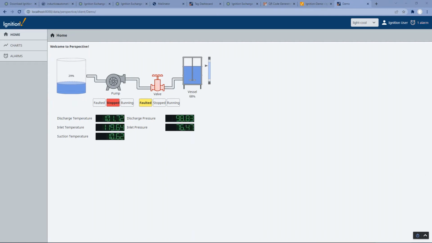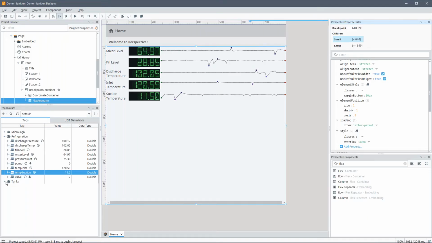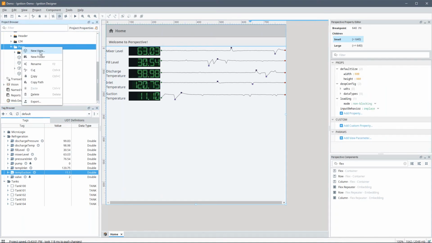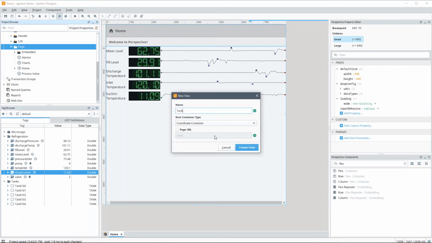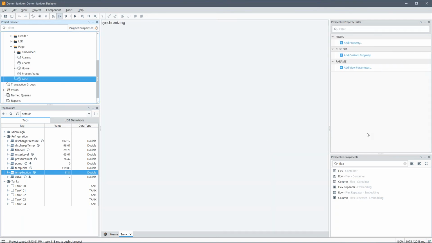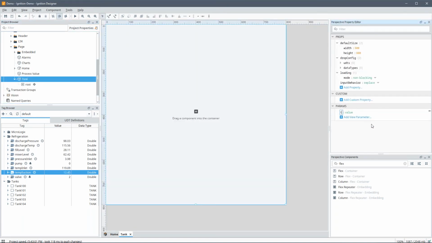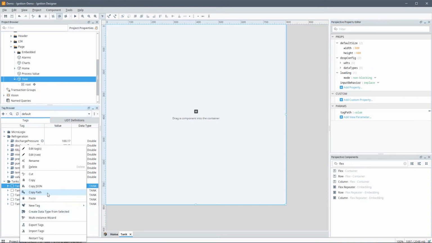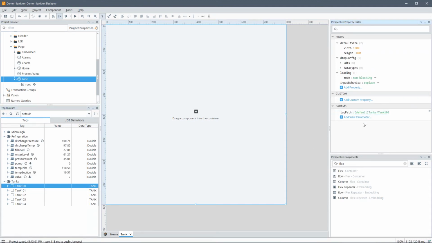All right, so I have a couple more things that I want to show. We did create these tanks here, and what I want to show is the same kind of thing. If I build a tank template, basically I'm going to have a property for the tag path, which is going to be a reference to one of our tanks.